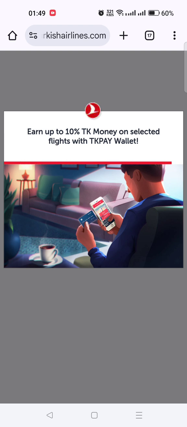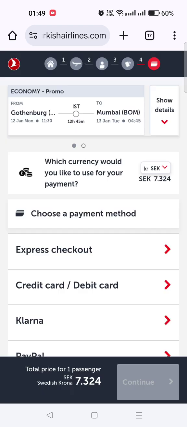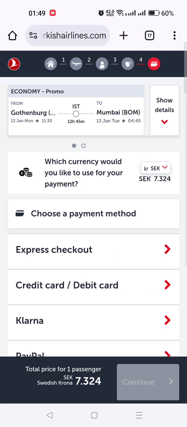Trust me guys, it's a really easy process, no need to worry at all. And then here we come to the last step, which is payment. You just select the mode of payment and then you do the payment, and that's all. You will get your tickets.